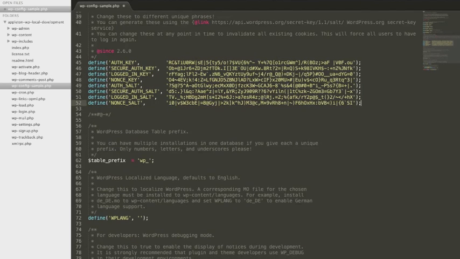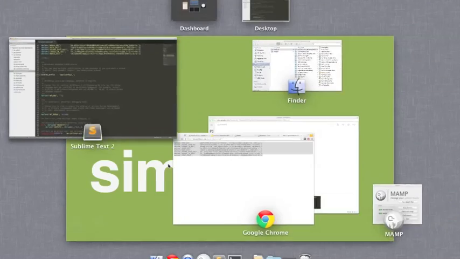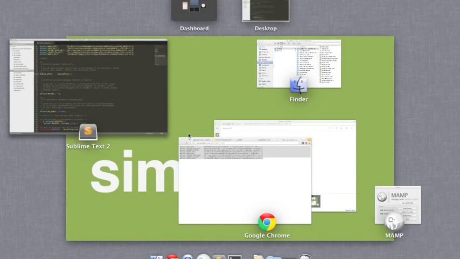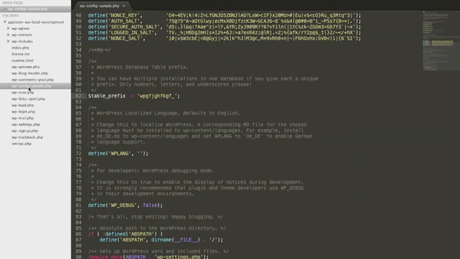Okay. And if you're following other security practices, you'd also probably change your table prefix to, I just like to do this. There we go. And now your database is 1,000 times more secure. Okay. So we've set our config file. I forgot to rename it from config sample to config.